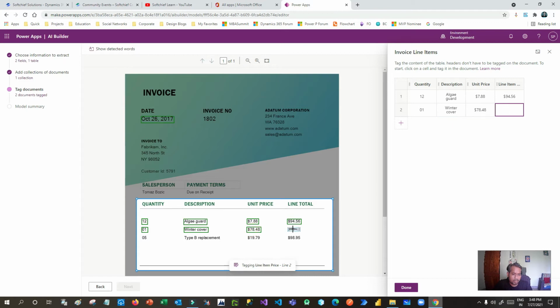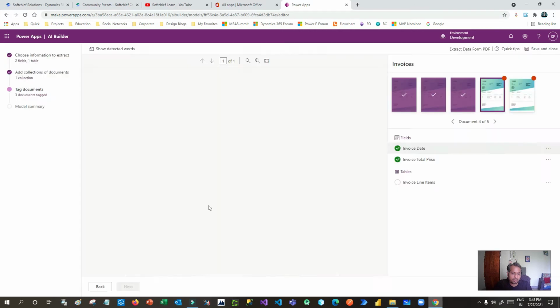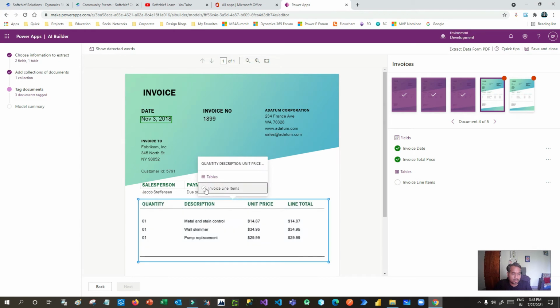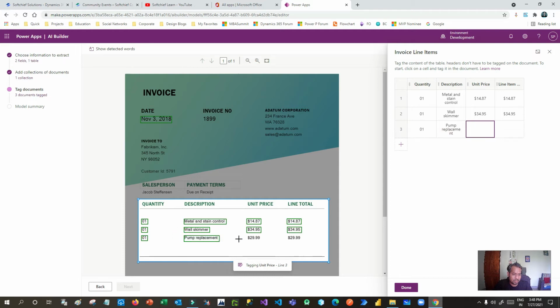I'm trying to map all this information with the table items. This is not required, delete row, click done. And the third one, the fourth one is there. Here also the table is not tagged, so I'll just tag it, then map it. So this is very easy, no coding is required, right? Now this is not required, delete this row.